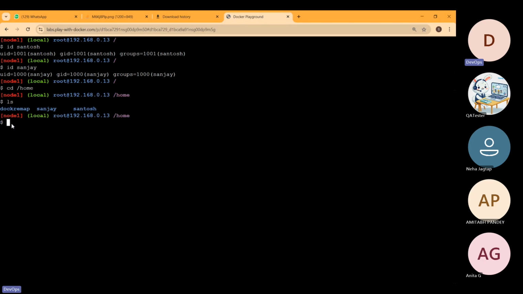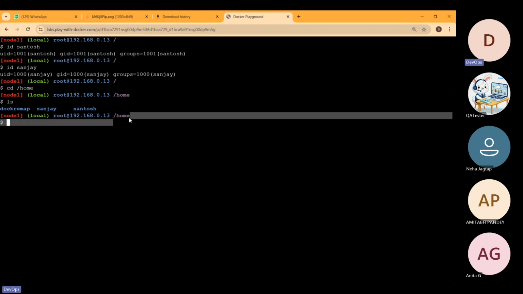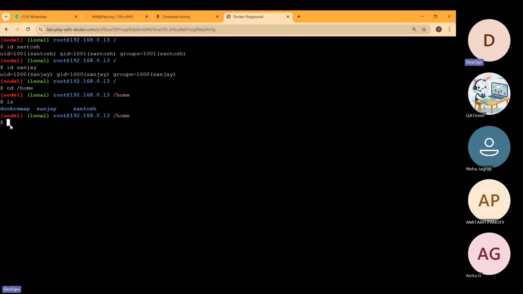Now here what I want to do. You can see currently I am logged in as root. This is the user account and this is the path where I am currently. Now if I want to switch to the account which I have created, I will use the command su. Su stands for switch user. Let's say I have to log in as Santosh. I will type su Santosh, which means switch user to Santosh.